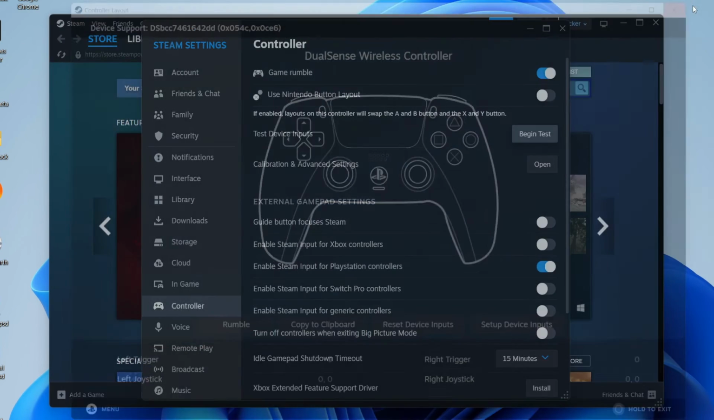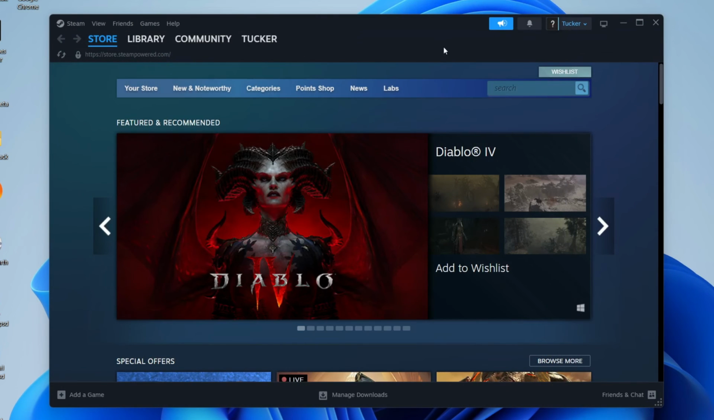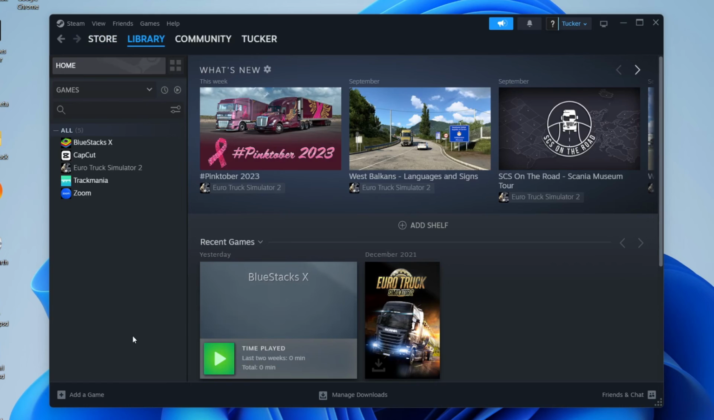And that's it. Now what you can do is head into your Steam library and start playing games. And of course, what you can also do is click on Add a Game in the bottom and add non-Steam games, so you can then use your controller on those non-Steam games. And just remember that in some of these games, they're going to have their own controller settings, which you can customize.